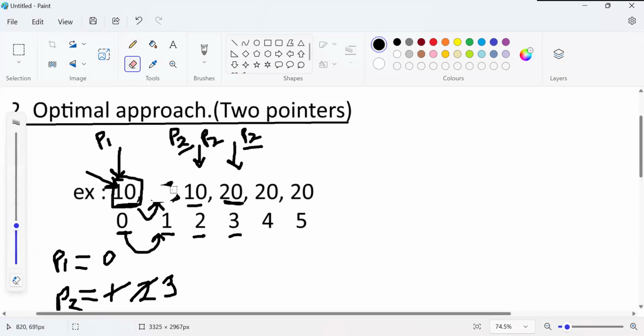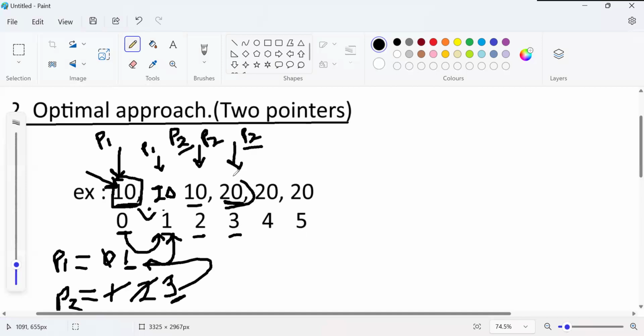So now I will remove this value, and I will place 20 here. This is pointed to by P1 now, so this 0 is updated to 1. And after updating this to 1, we will update the value. Whatever the value is at index 3, that value is brought to index 1. The value at index 3 is 20, and this is brought to index 1.